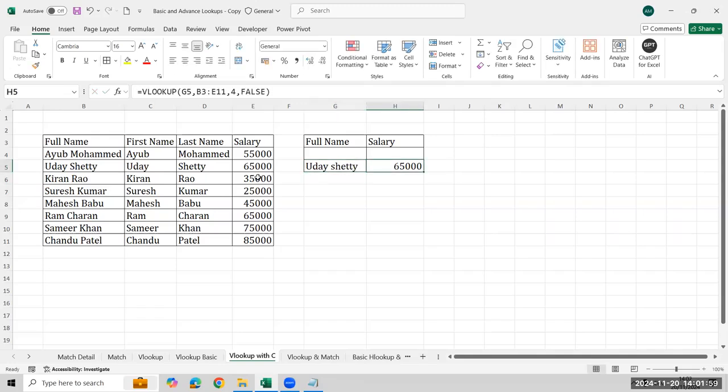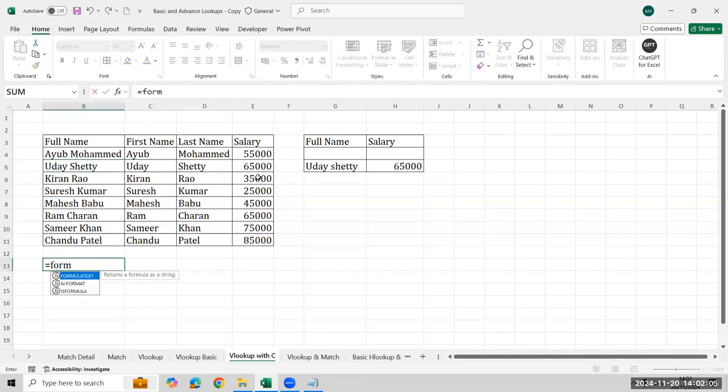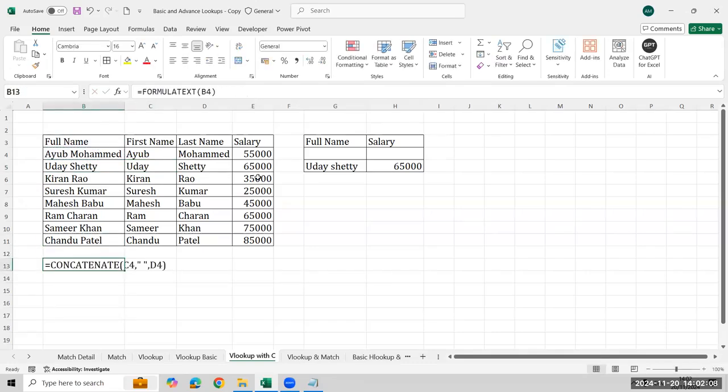Am I getting 65? So this is how it's going to work. Can you guys cross check? So first you need to add the column, an extra column, which is known as a helper column.